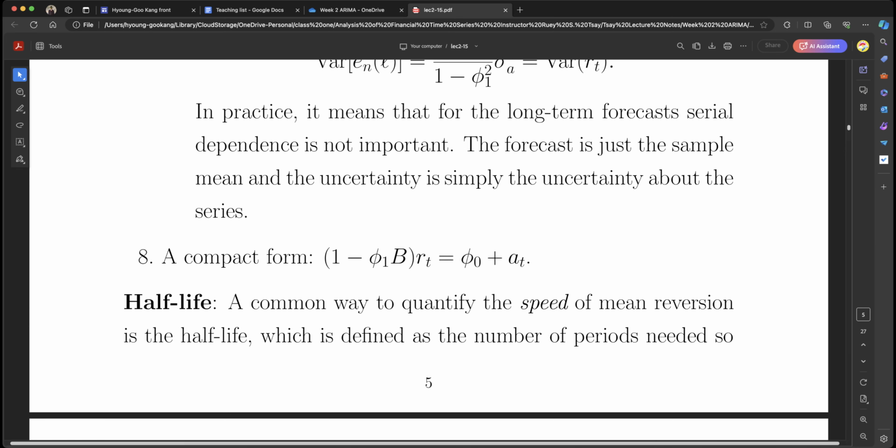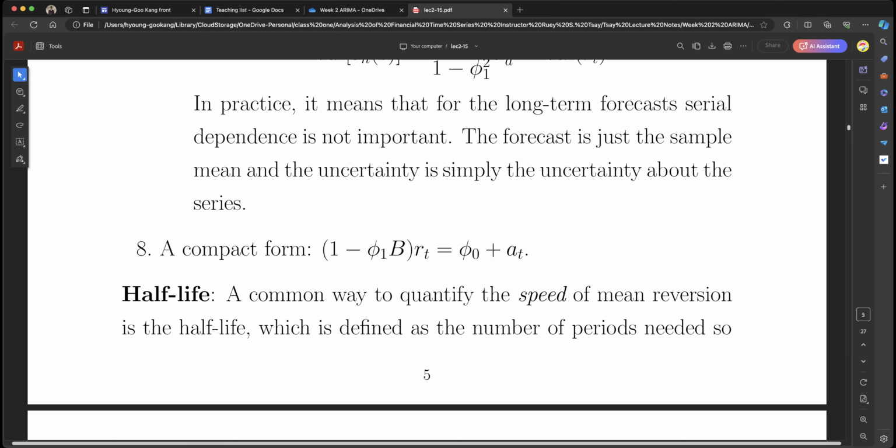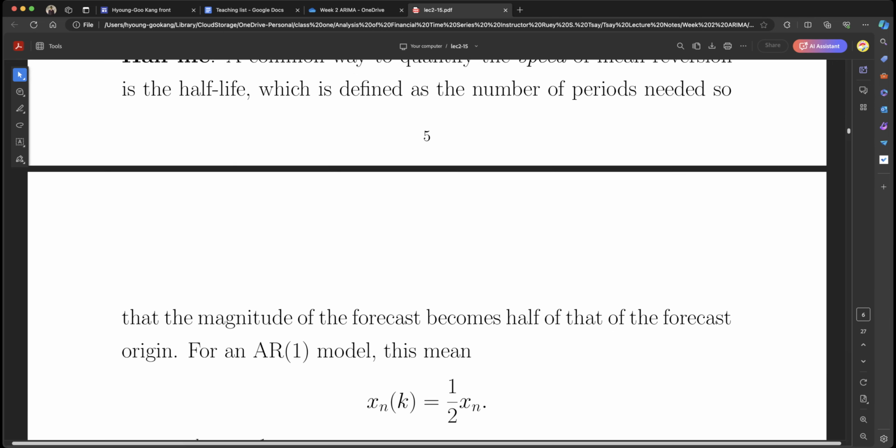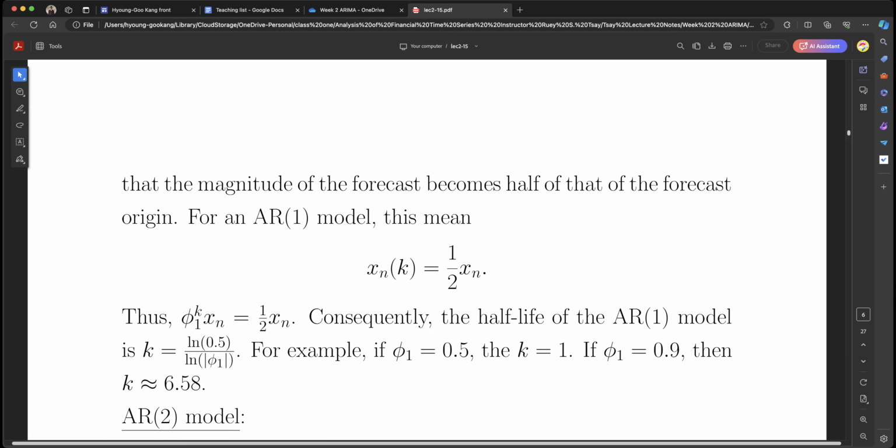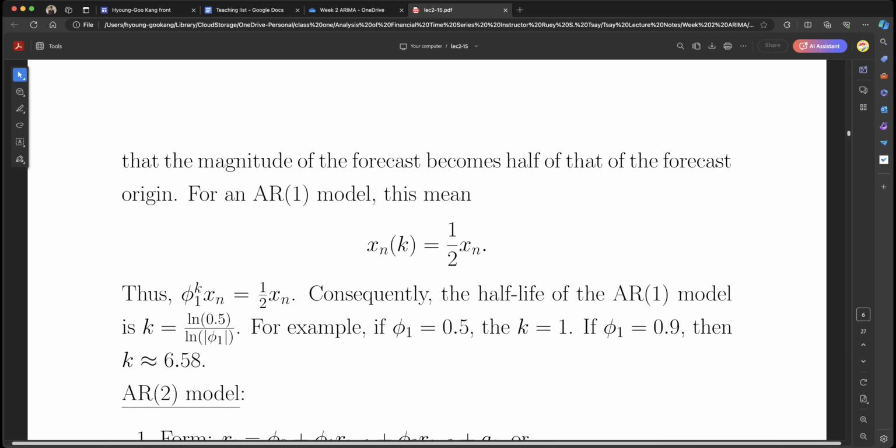Now we can define the half-life, a common way to quantify the speed of mean reversion, how fast it converges to the mean. The half-life is the number of periods needed so that the magnitude of the forecast becomes half of that at the forecast origin. For the AR(1) model, X_N(k) should be half of X_N, so phi_1 to the power of k equals one half. By taking the log of each side, we can solve for k.